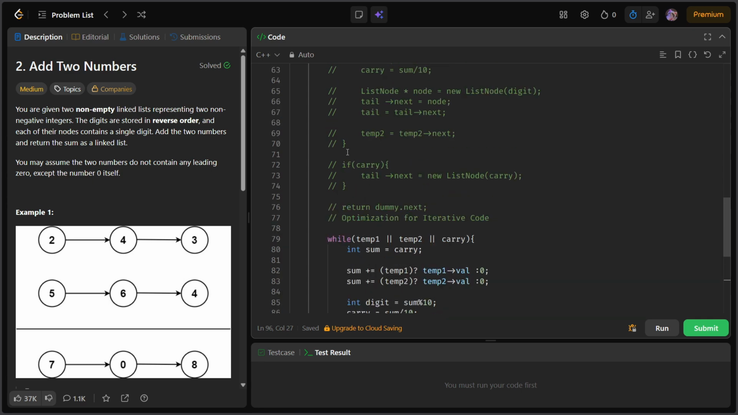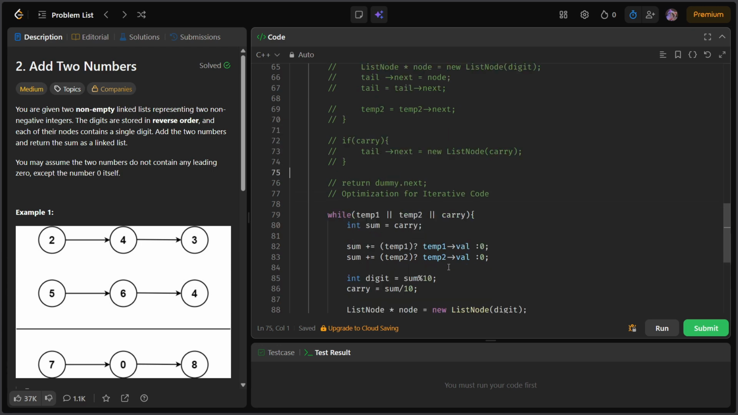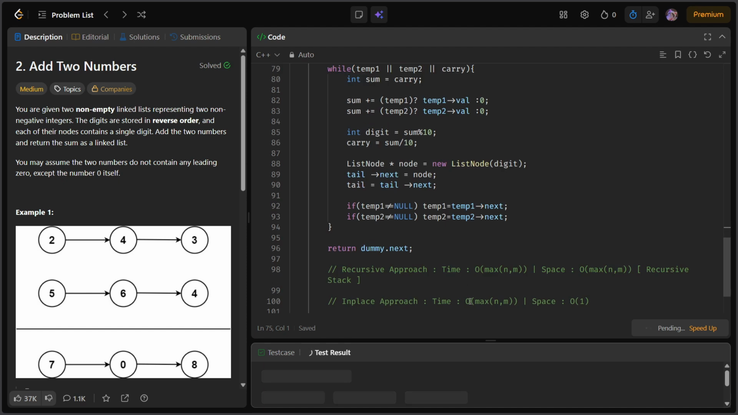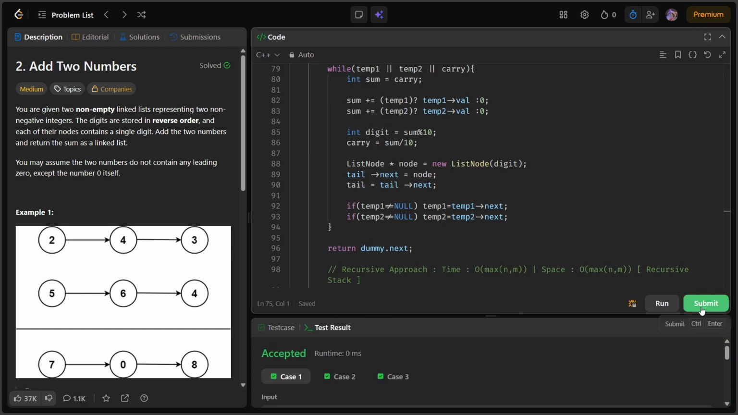And you might think about how the carry part is being handled. You can see if temp1 is null and temp2 is null, but still if carry is equal to 1, in that case this while loop is still going to run. Okay, so let's run this. Okay, so let's submit this.